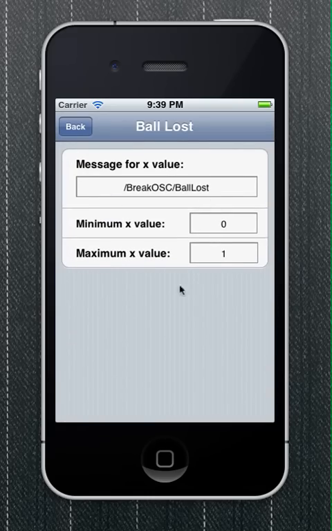Ball is lost. Well, this happens at the bottom of the screen, so it's just one value, the X. So for each of these events, you can set the exact message that will be sent. This is a default message, and you can also set the value.